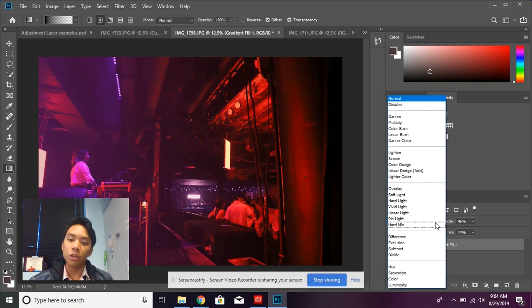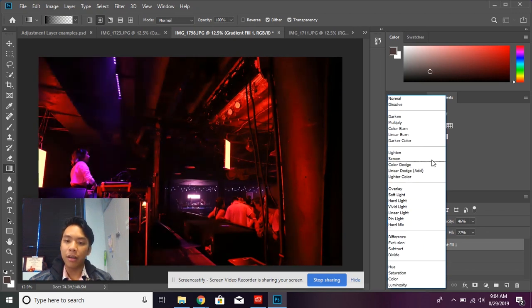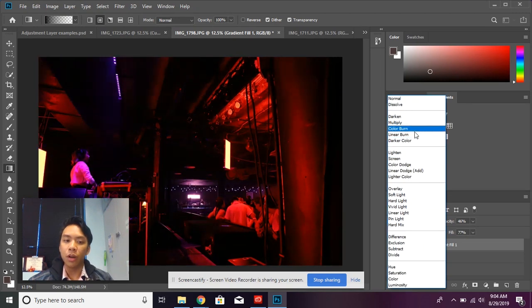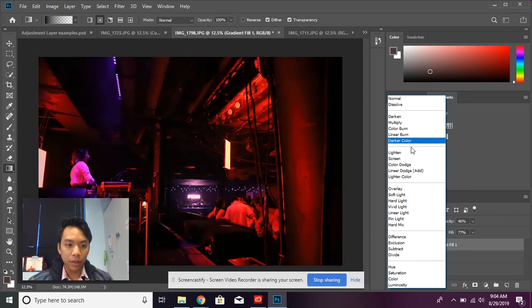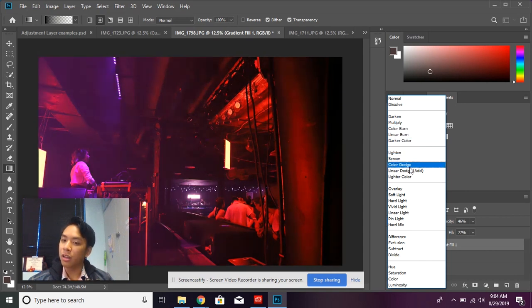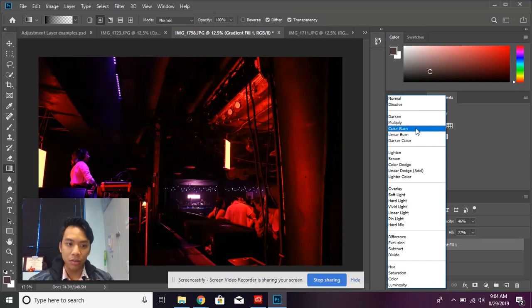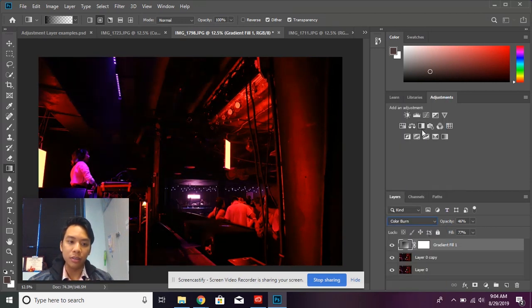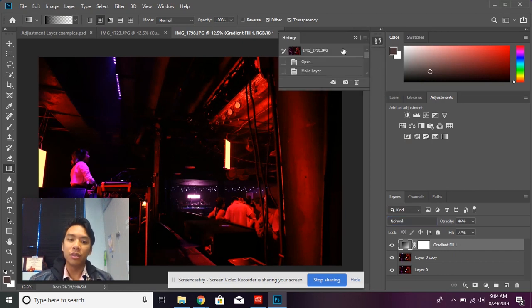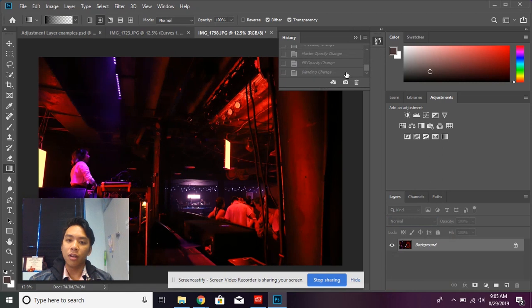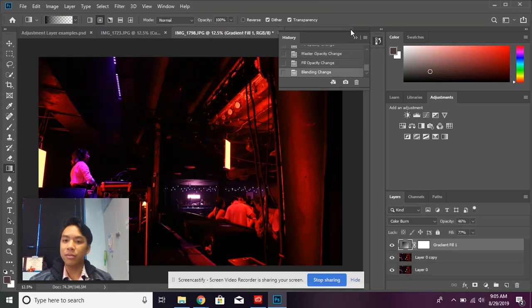adjustment layer. You can also play around with the blending modes. That'll add some extra effects to it as well. Pick one that matches the desired effect you're trying to go for. I don't want it to be too harsh, so I want to go for a color burn, just like that. And if you look at the original, we can see the effects are subtle but effective.